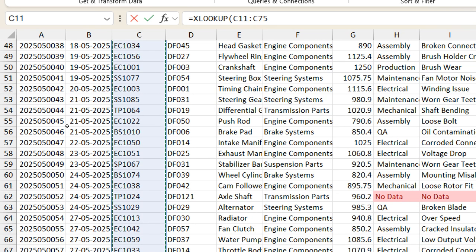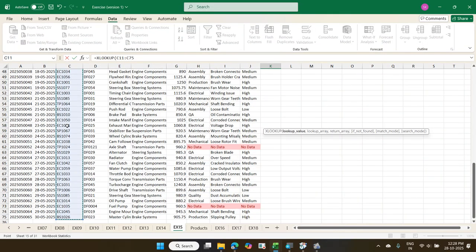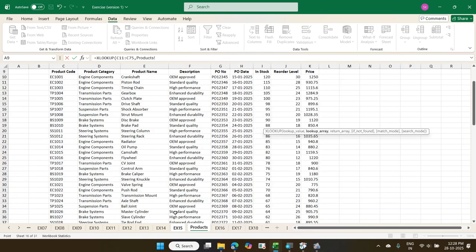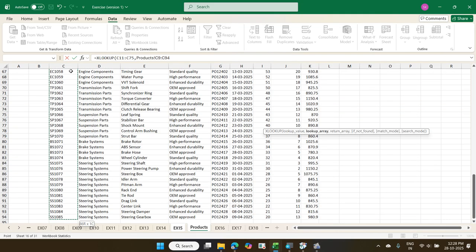Comma. Select the entire product name. Now you can see the powerful feature. VLOOKUP, first it will search the first product, go to the master, find it and display it. Second product, go to the master, find it and post it. Third product, find it and post it. That's why your VLOOKUP is very slow.